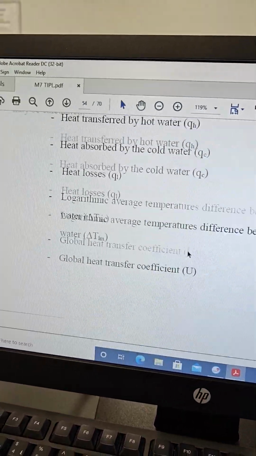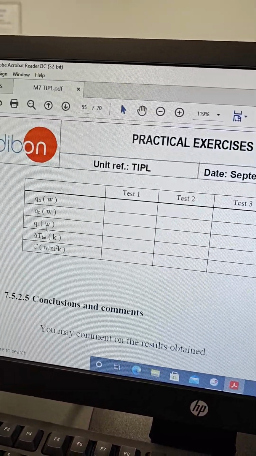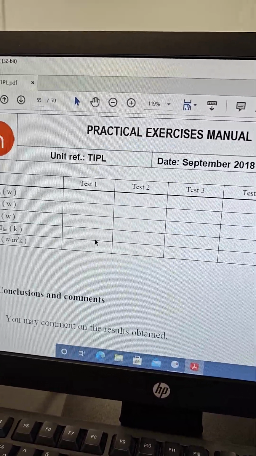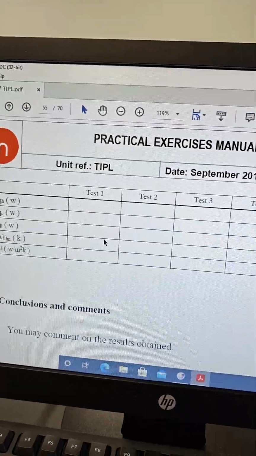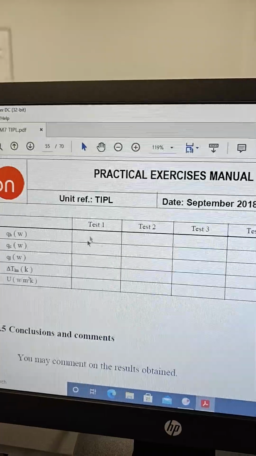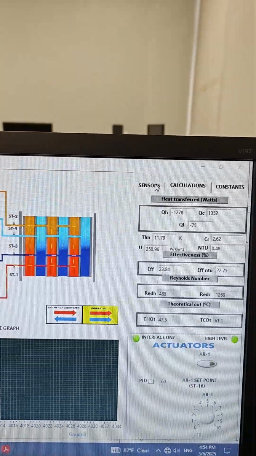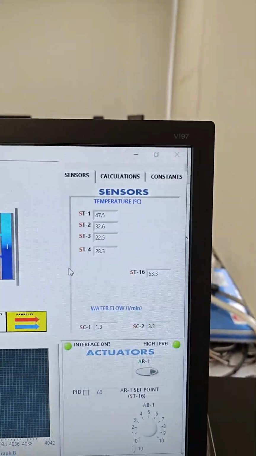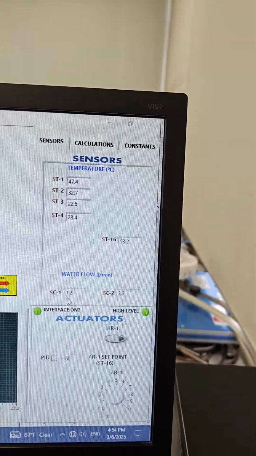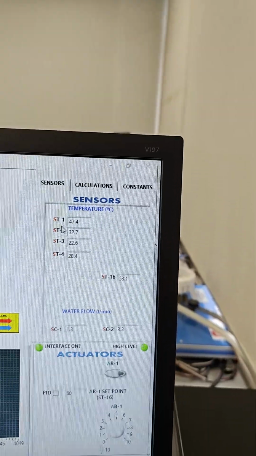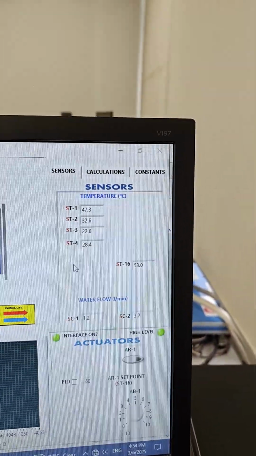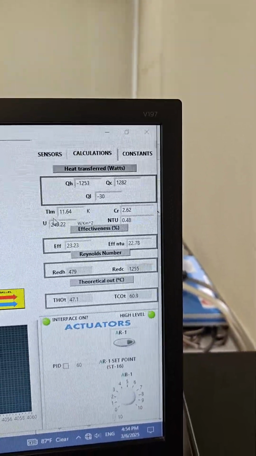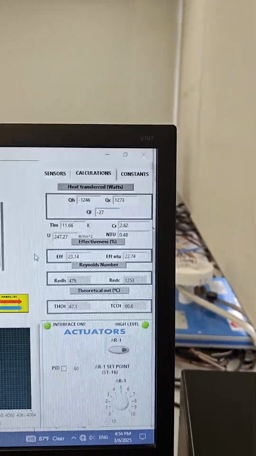We'll go here, test number 1, second table: Q hot, Q cold, Q loss, delta T log mean, and U. The software is fed with the formulae and the constants for water, like the specific CP value for water, so it is doing the calculations using these temperature values. Q is m CP delta T, with the flow rate measured by the sensor, delta T measured by these, and CP as a constant supplied. It gives us the heat transferred by the hot fluid and cold fluid, the heat loss from the system, and the other parameters, log mean temperature difference and U.